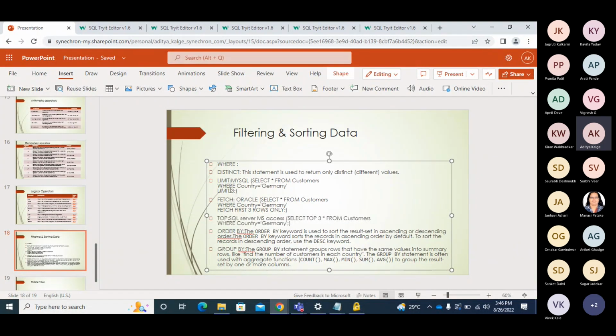With LIMIT 3, it will return only the first 3 records from my customers table. In Oracle, FETCH FIRST 3 will return the first three rows from the customers table where the country is Germany, and TOP will return the top 3 elements from the customers table where the country is Germany. So these 3 queries are the same, but these 3 commands are used in 3 different databases.